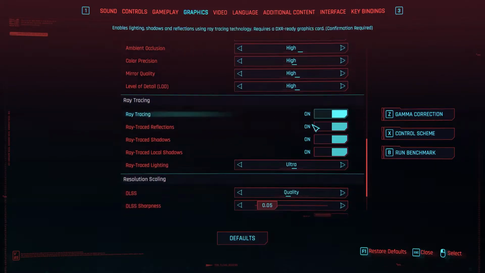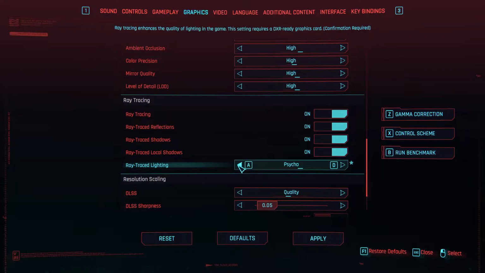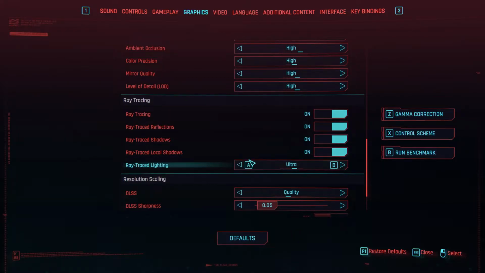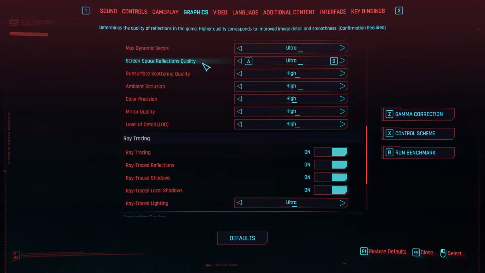Now coming down to ray tracing, turn this on, turn all of these on, in fact, ray traced reflections, shadows, local shadows, everything. And when it comes to ray traced lighting, you again have another option called Psycho, the same option. Do not go for that again, stick to ultra, same as screen space reflections.